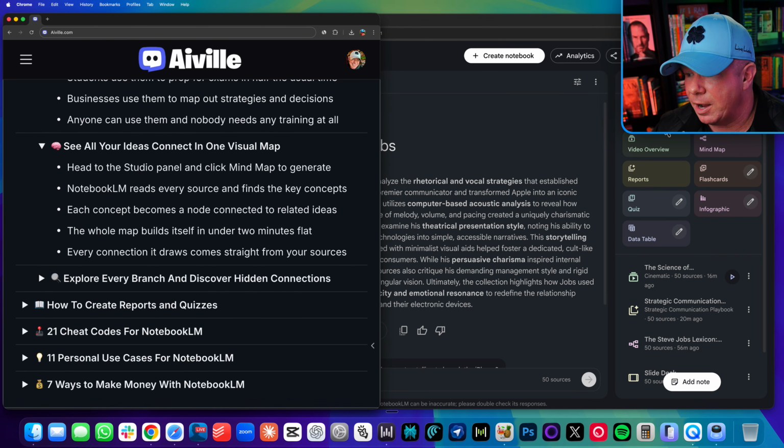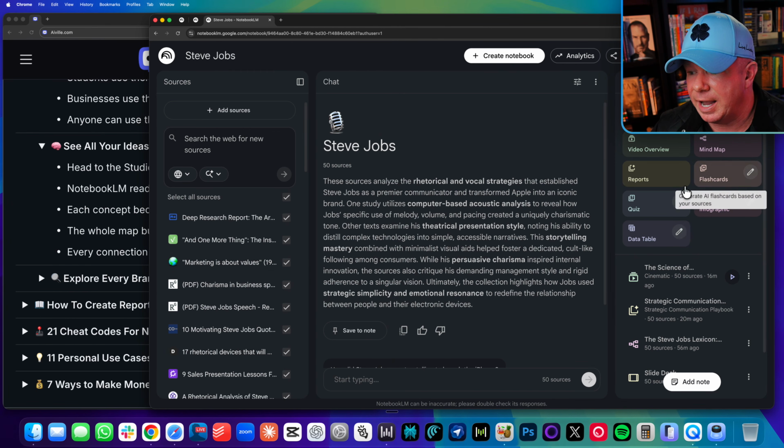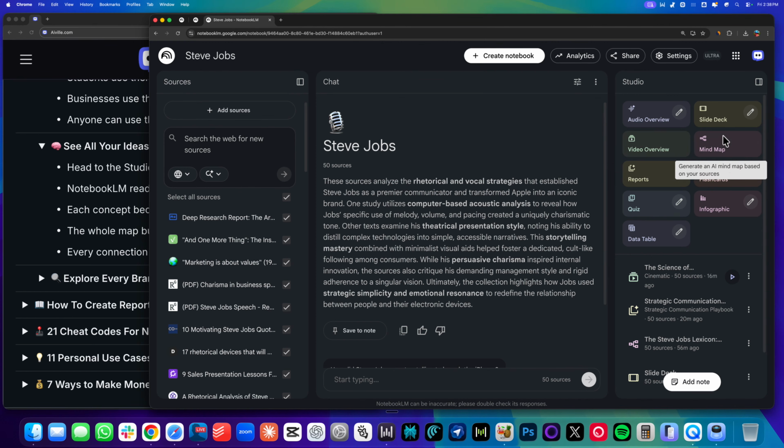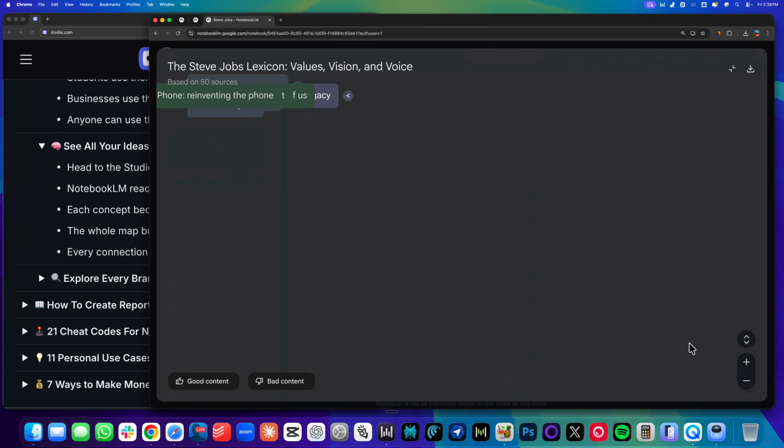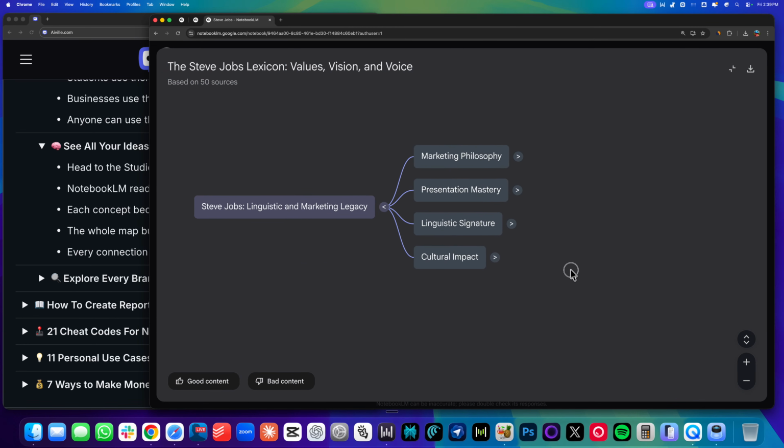What you're going to do is head back over to the Studio, and on the right-hand side, you just click on Mind Map, which, let me hide my face again. So you'll see Mind Map right here on the right-hand side. There are no features or settings in Mind Map. You just click on it, and then it will create the mind map. So it created one for me.